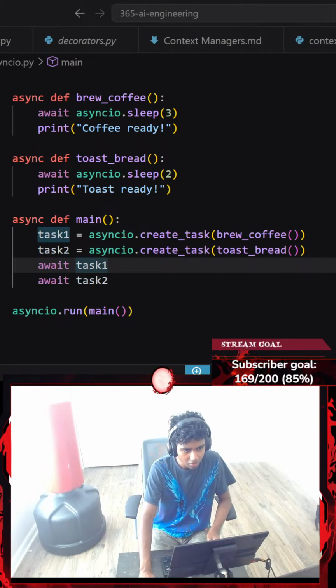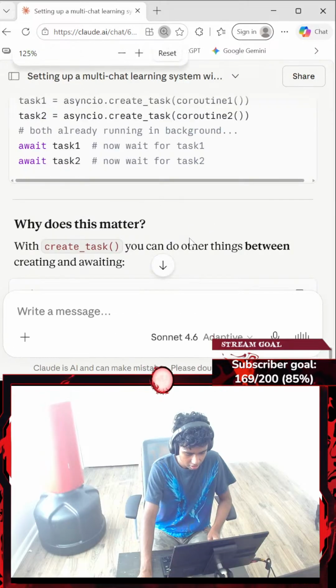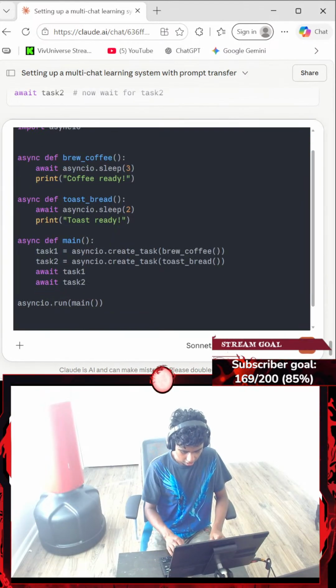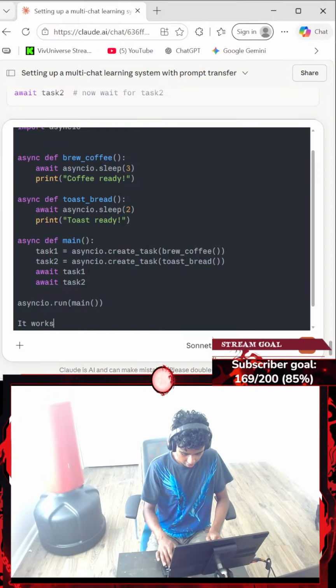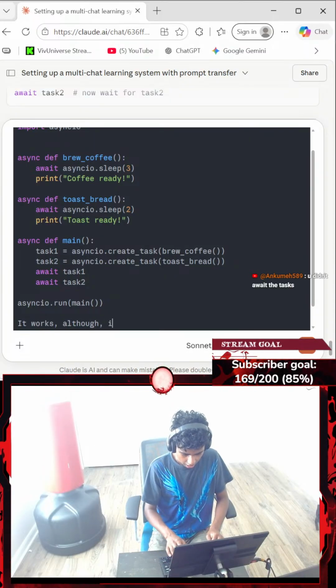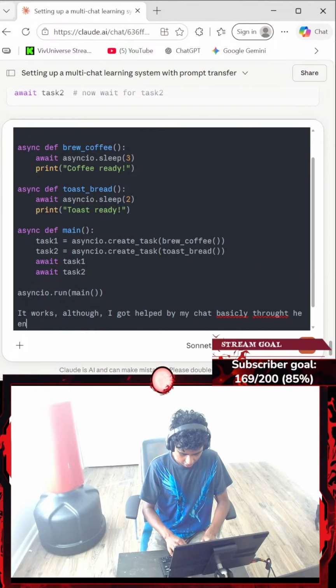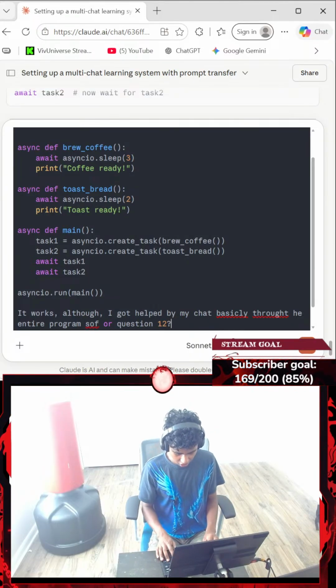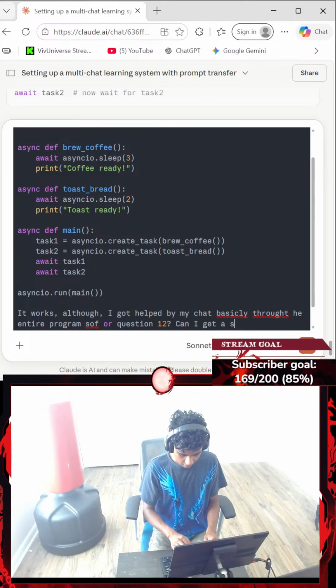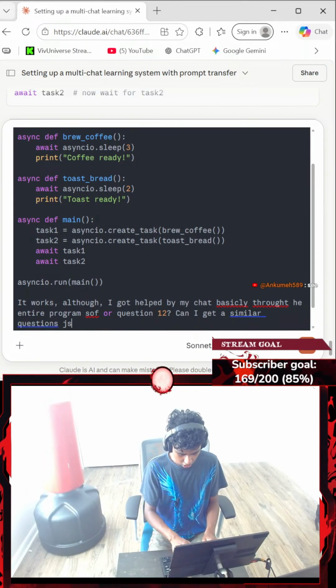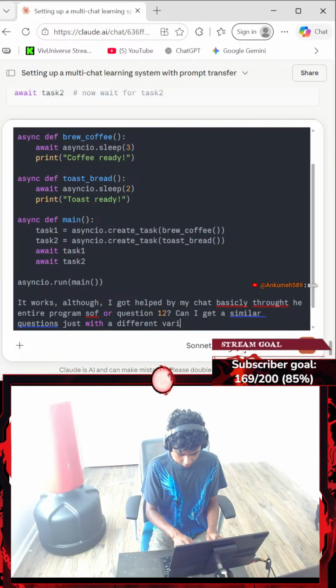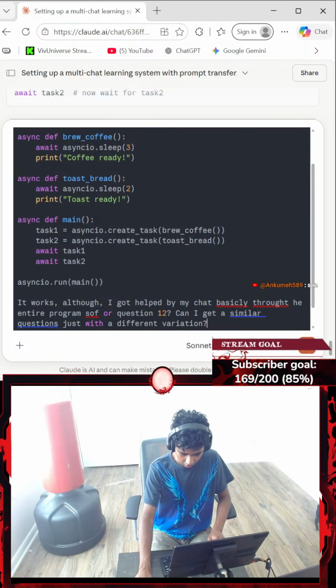Hold on, guys. Let me just go up here. I'm gonna go ahead and grab this. Okay, let's space this and say it works, although I got helped by my chat basically through the entire program. So for question 12, can I get a similar question just with a different variation? There we go. Let's go ahead and send it real quick.